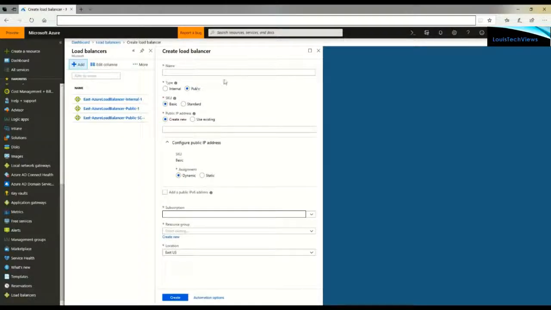Alright, once that comes up, you have to give it a name. So let's say I name this sample public. Actually, let's do ALB-sample public. Then you choose if you want to do an internal or public load balancer.